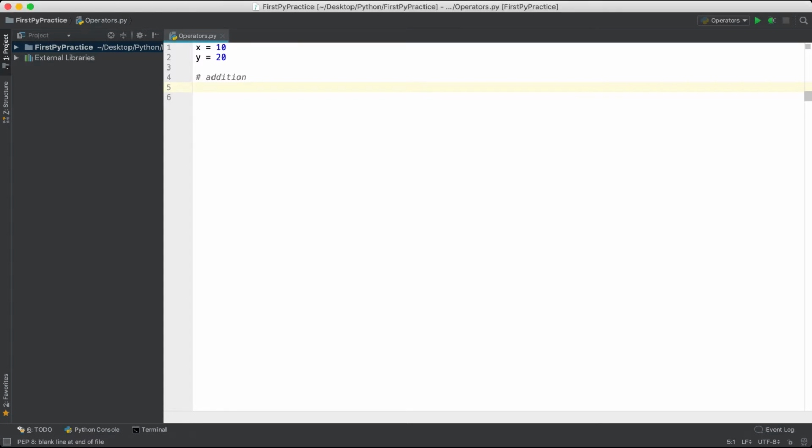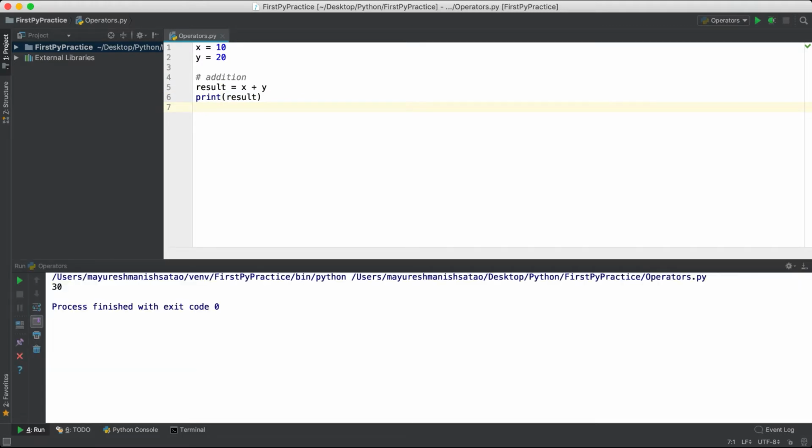Okay, so for the addition operator, let's create a variable result equals x plus y. This is the simple addition operator, and let's print the result. As you can see, it has printed 30, and that's correct. 10 plus 20 is 30.